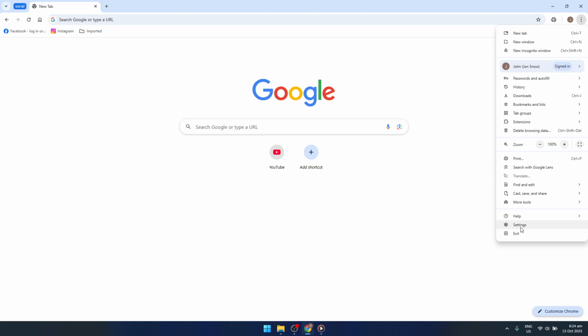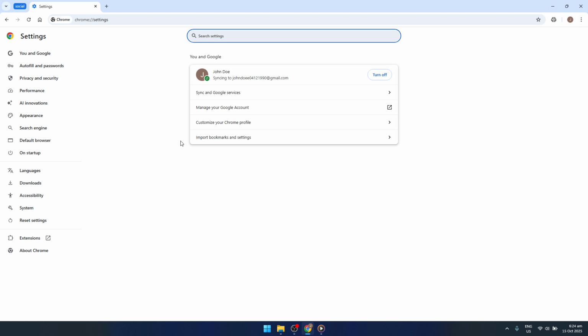Next, after you've clicked those 3 dots, a drop-down menu will appear. Take a moment to glance through the options and find the one that says Settings. Clicking this will open a new tab specifically focused on the settings of your Chrome browser. This is where you can customize many aspects of how Chrome operates, but today, we're focusing on cleaning up those cookies.